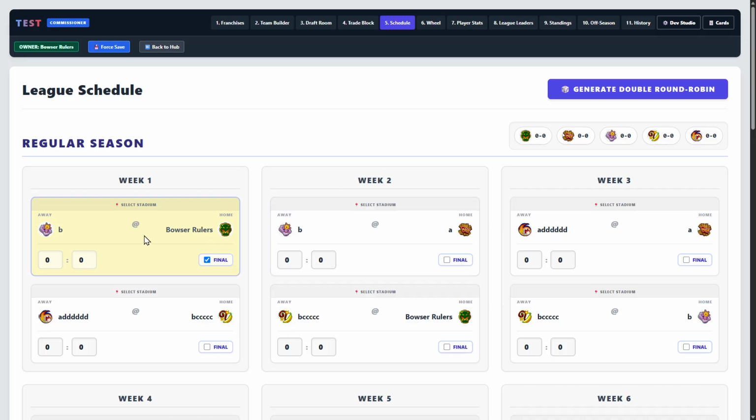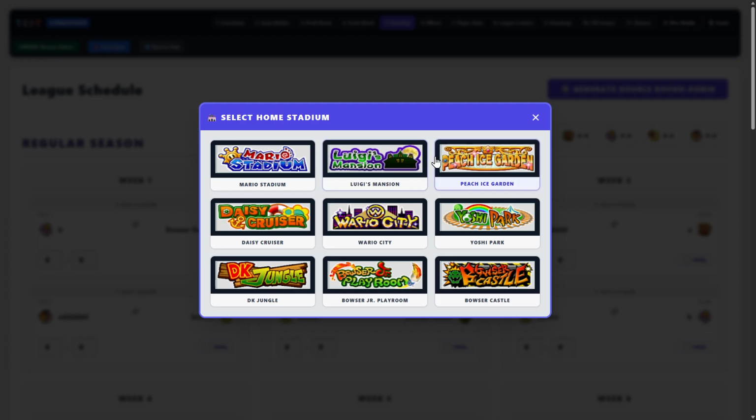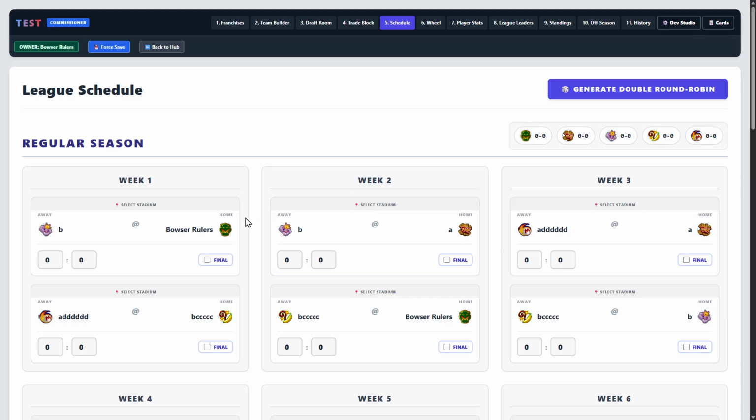But if it's tied, the score box is yellow. Whoever wins is green. And then on top of that, you have a select stadium option. So before you even do the game, the at-home team, which shows which team is playing who and who's at home stadium.